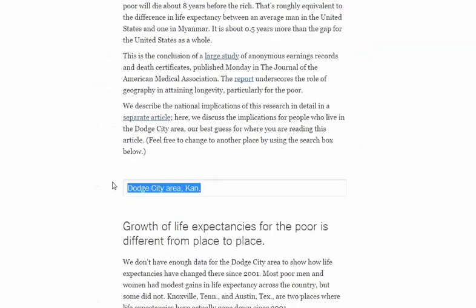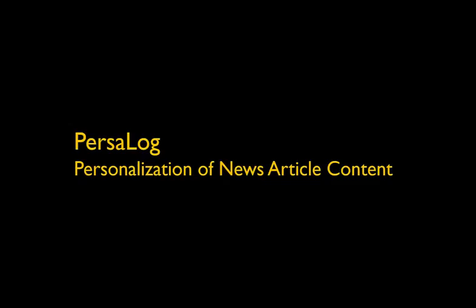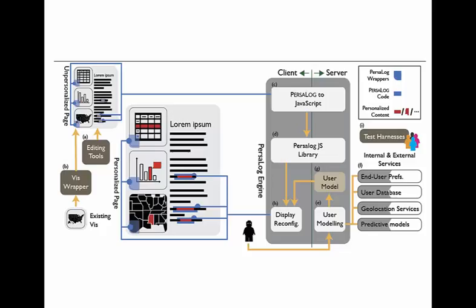We can see what happens if we change our location here. Both text and the visualization will adapt. To scale this, we have built Persalog. Persalog takes existing unpersonalized content and provides a number of tools to edit this information. A domain-specific language, also called Persalog, is then compiled and translated into JavaScript code.